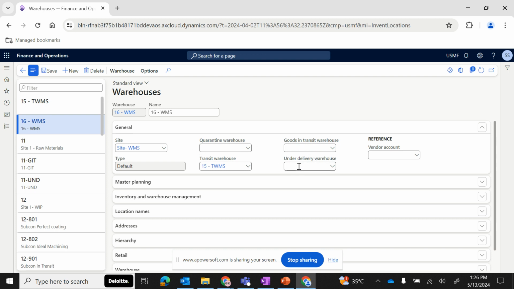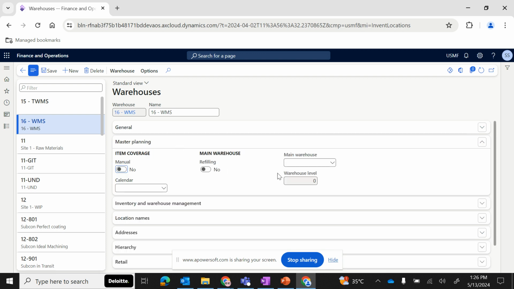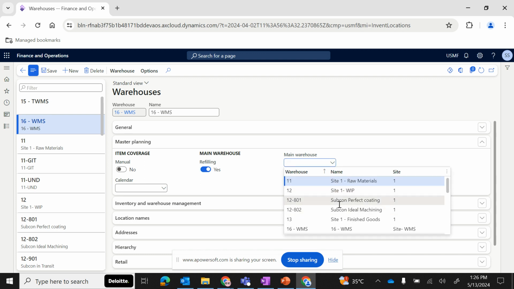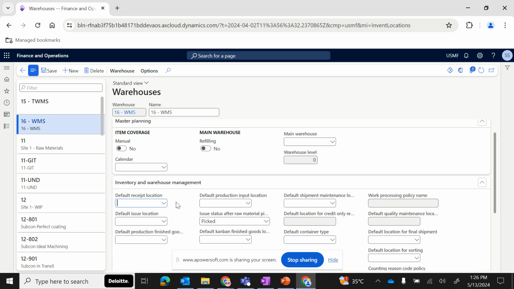Actually, these are required for your landed cost modules. Maybe when we get into the series for landed cost, we will try to cover that. Right now, this is not important. And now in warehouse 16, you can also configure the master planning, where you can configure the refilling and the main warehouse, from which the master plan will try to pick the material whenever a planned transfer order is getting created. And also you can provide the default receipt location, issue location.